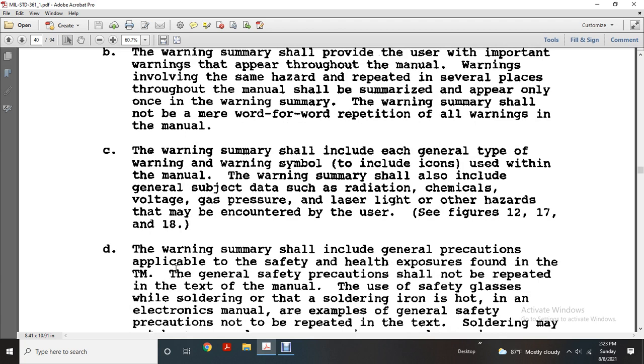The warning summary shall include all of the general types of warning. The warning symbols will include the icons used within this manual. The warning symbols should include the general subjects of radiation, chemical, voltage, gas pressure, laser, light, and other hazards that may be encountered by the user. See figures 12, 17, and 18.